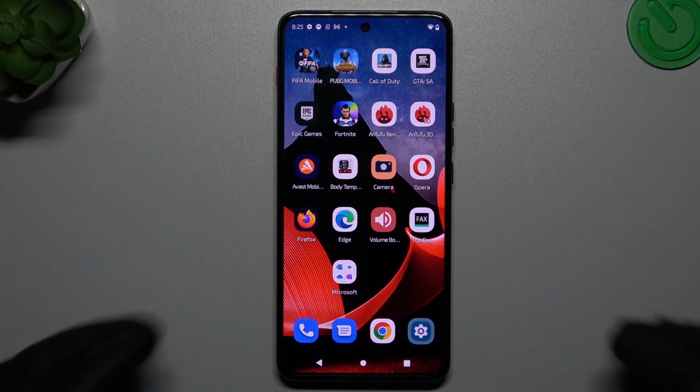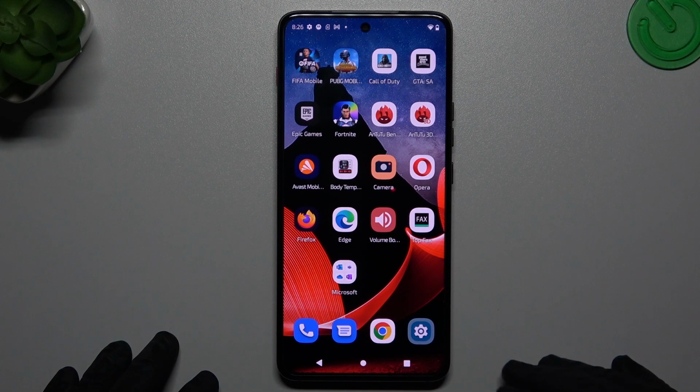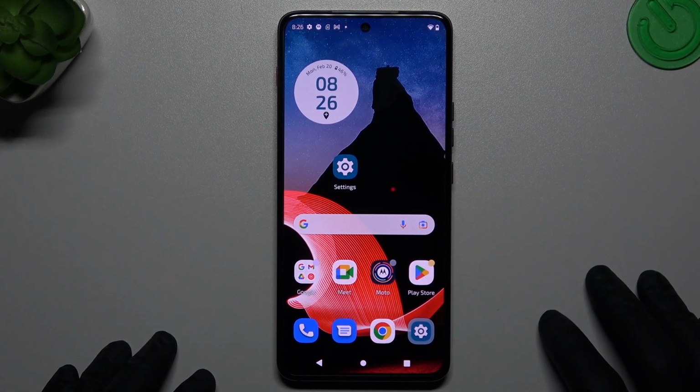Hello guys, here we have a Motorola ThinkPhone, and today I will show you how you can rearrange your home screen and your operating system in this phone.